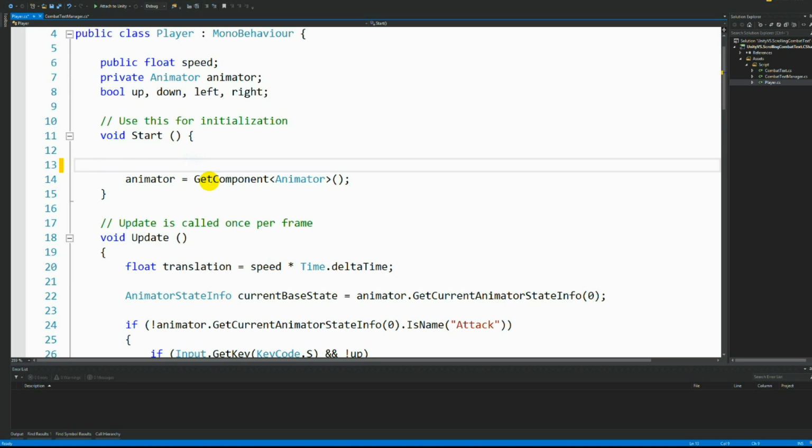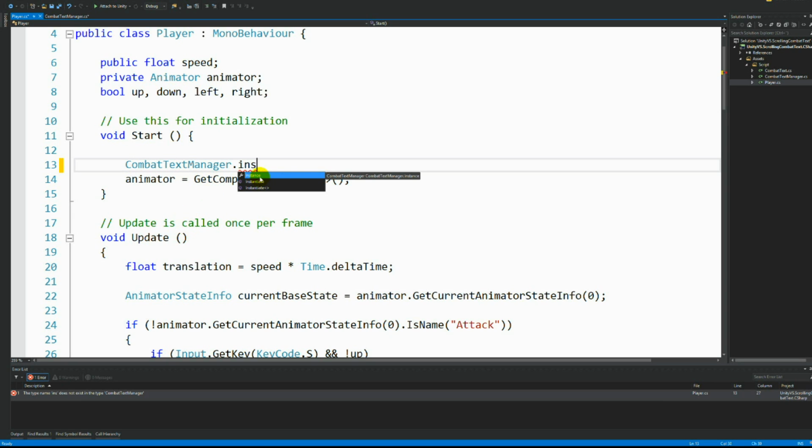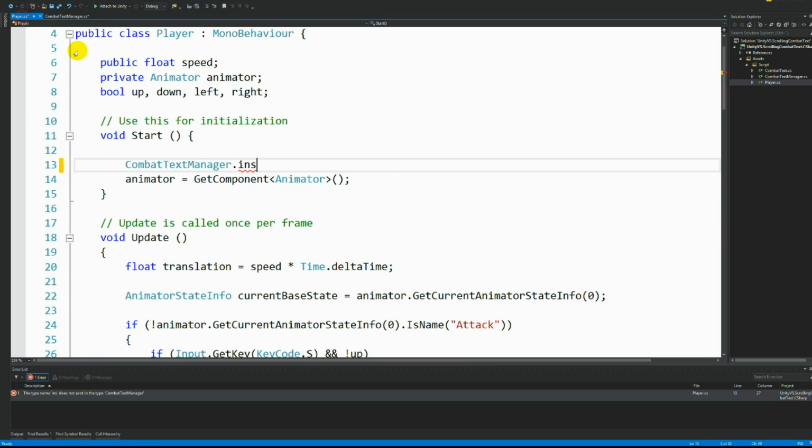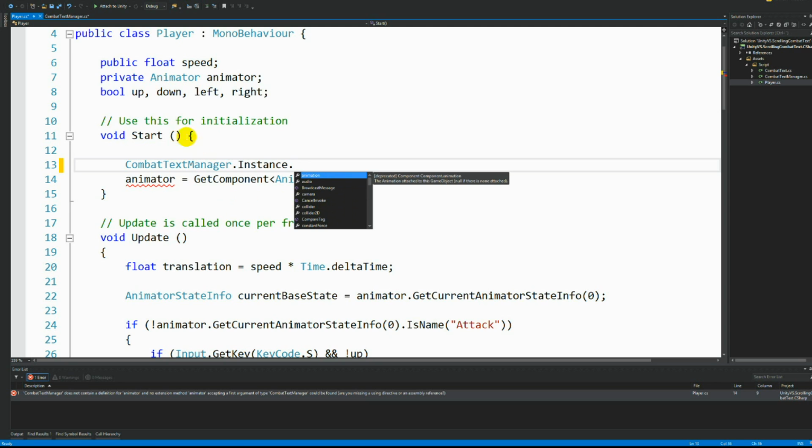So to access the combat text manager, I need to write combat text manager dot instance. As you can see here, that's the instance we created before, right here, called instance, and then dot, and then we can access everything on the combat text manager, without having to find the game object first. So that's the point in the singleton.